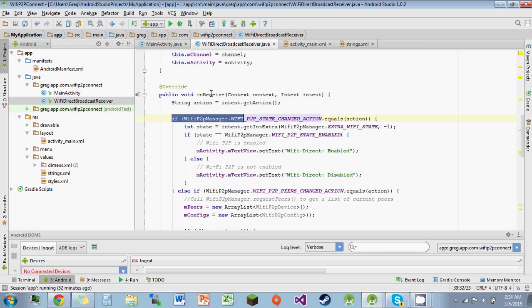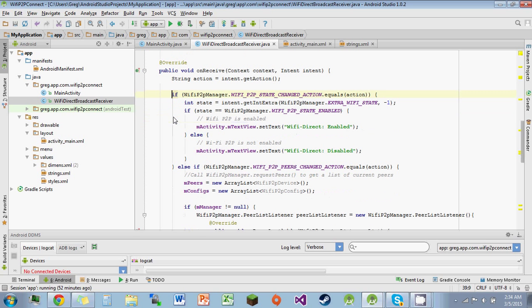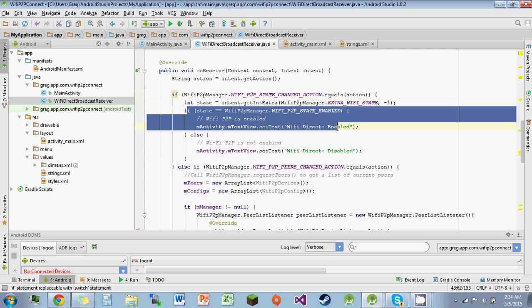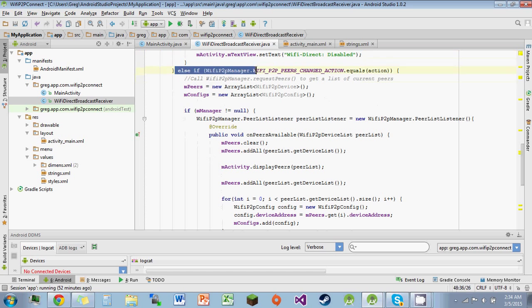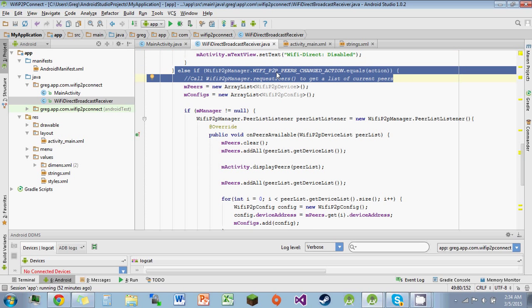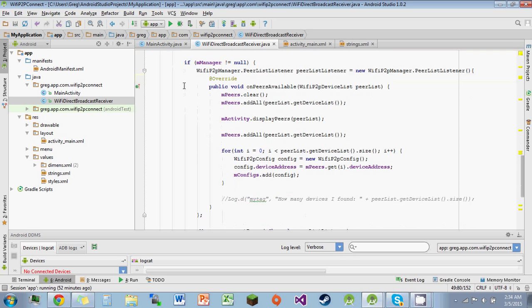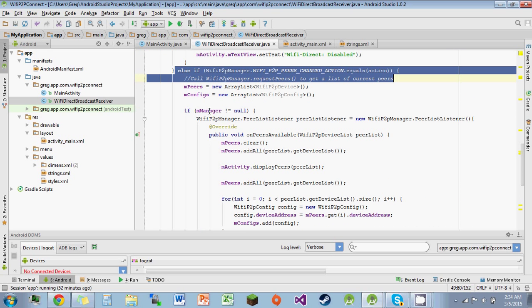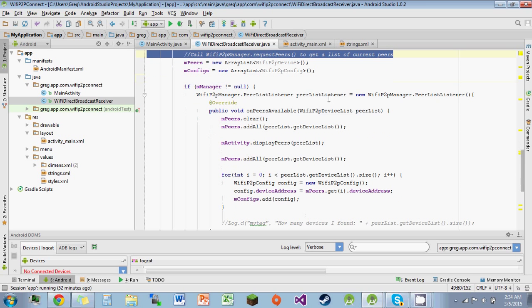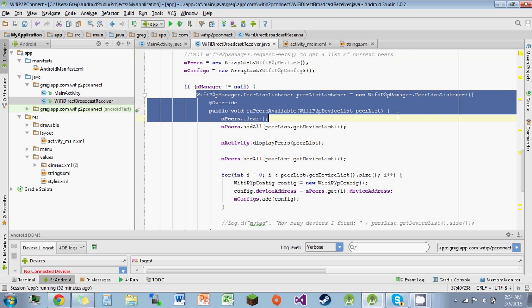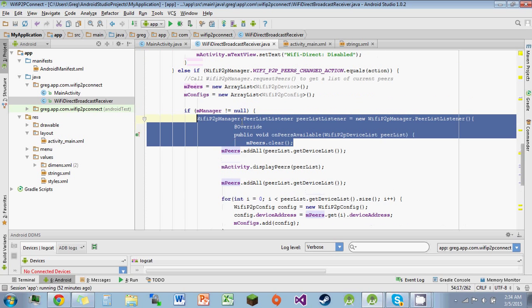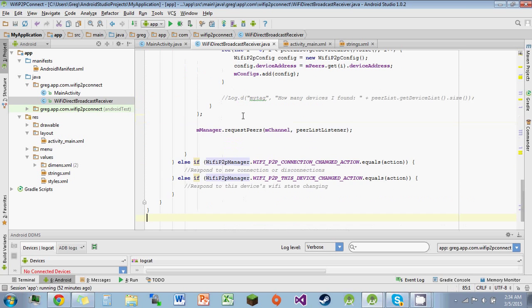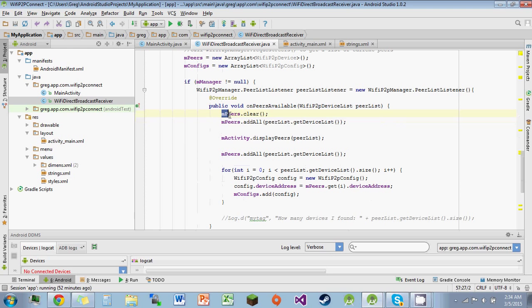This first statement here in the onReceive method is just testing if Wi-Fi is on or not, and displaying whether it is on or not. Next, we move on to searching for peers, Wi-Fi peer-to-peer, peers changed action. This is just running an if statement if the manager is not null. It's listening for peers right here. It's clearing the list to start it fresh. So it's clearing the list, and then it's adding them all to the list.